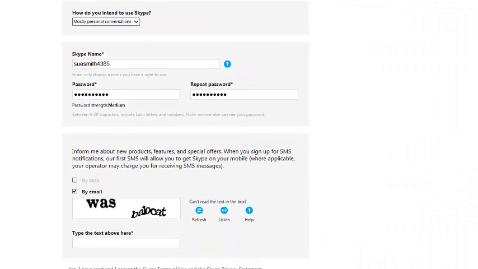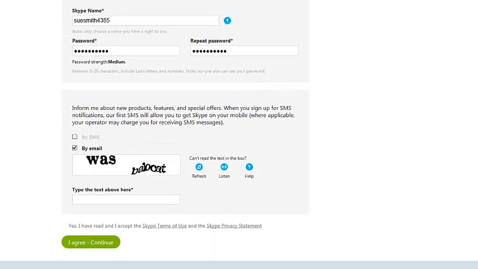The next section is if you want Skype to text you on your phone or email you. I didn't fill out a mobile phone, so I don't even get to fill out if I want them to text me. If you don't want to be emailed, just uncheck the by email box. If you uncheck this box, you will not receive emails from Skype.